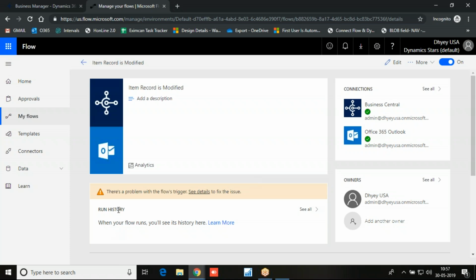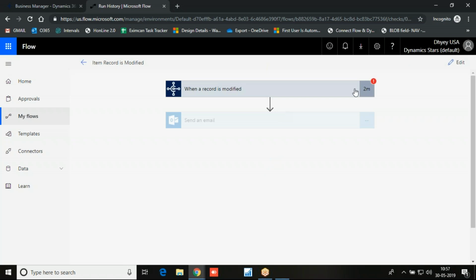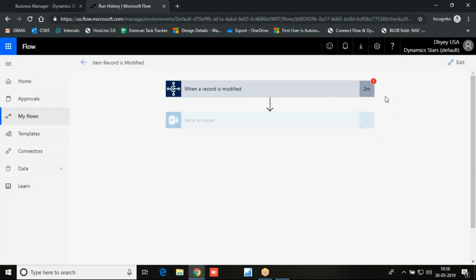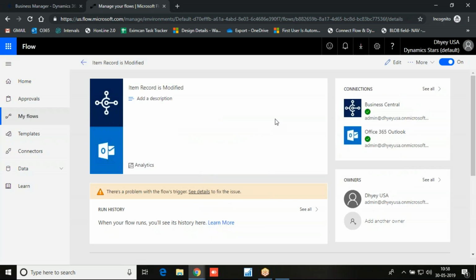Okay, so the run history shows me that there's a problem with the flow's trigger. See details to fix the issue. So when we click on it, it will show us the error in our flow. So it was the error of gateway timeout. This error usually comes if we are logged in in incognito mode. We can just refresh our flow and try to change the item again, and we should be able to receive the email.